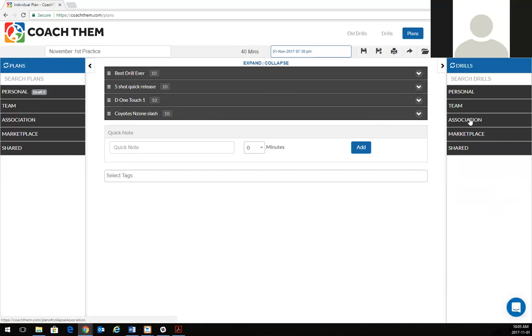From here, if I had any drills that I wanted to throw in for my association as well, you could definitely add those in from there. If I wanted to add some marketplace drills, I could do that as well. But from here, I'm going to go down to my shared folder, and then again, I'm going to look at what Mike shared with me.